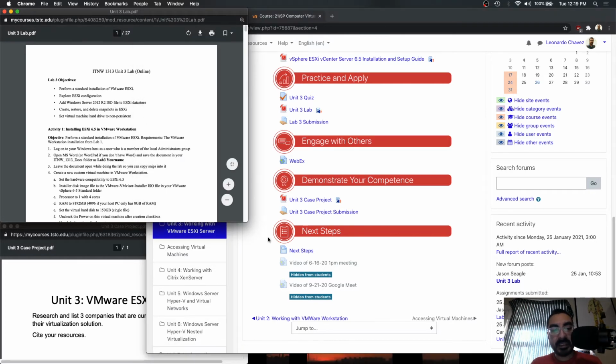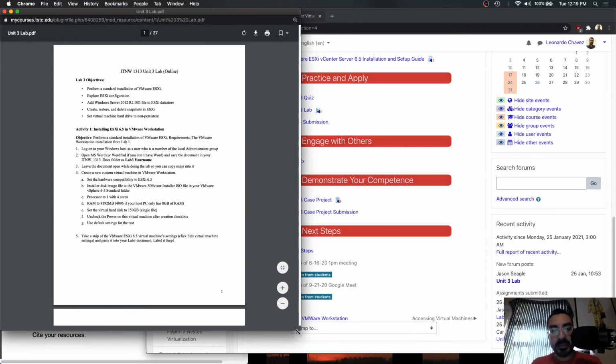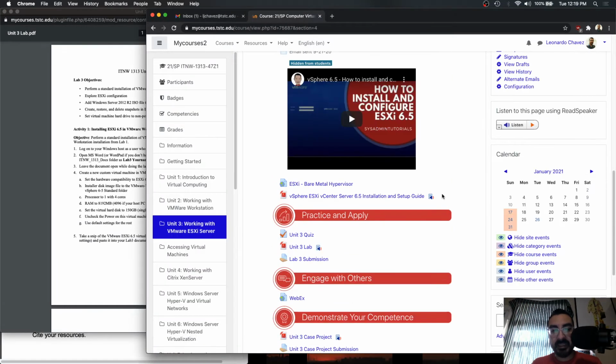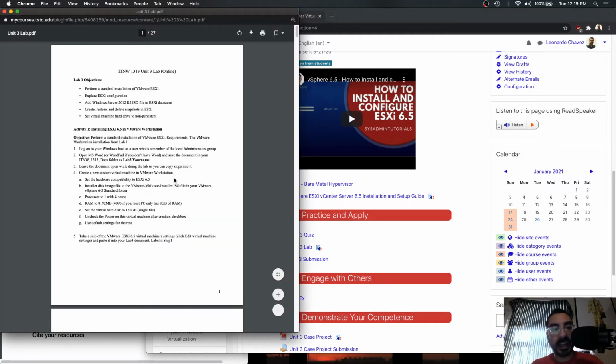Anyway, the Unit 3 lab goes over quite a few things. There is a video that pretty much walks you through Activity 1 and Activity 2, and I'm going to show you a little bit about Activity 3. I think it's 3. We'll see.